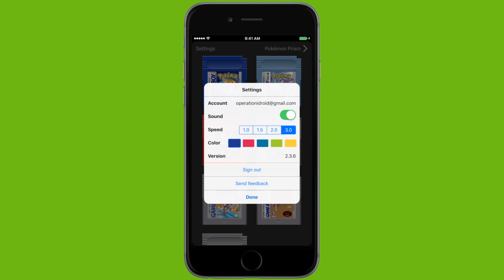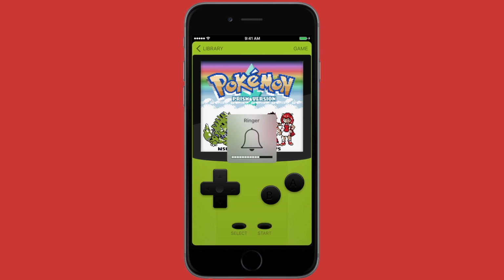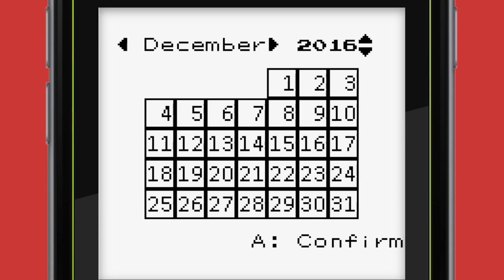Of course, there are some cool settings within Gameplay Color. It was recently updated to have a speed adjustment, which is really cool, so you can increase your speed if you'd like. If you have sound turned on, you can hear your sound by turning on the ringer. And of course, you can change the color of the Game Boy Color in the settings as well.